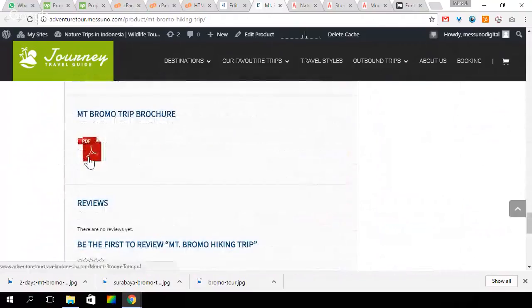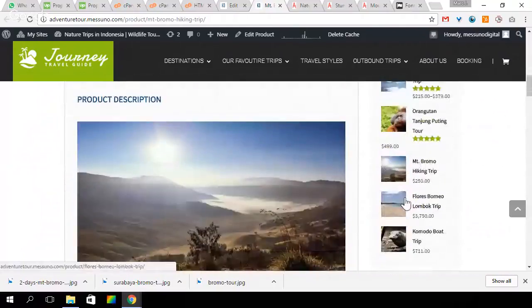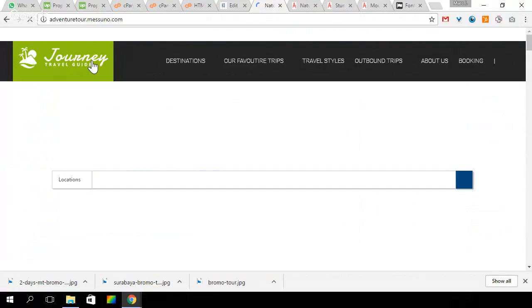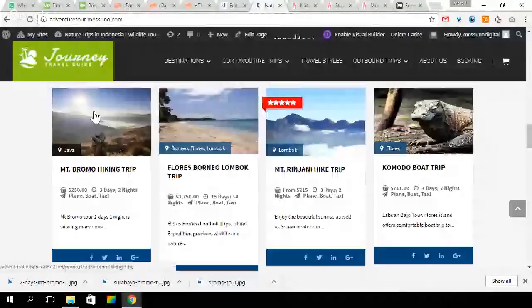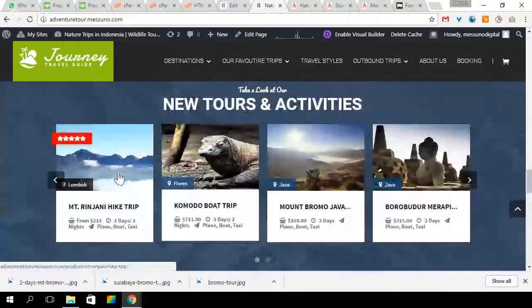So if we go back to the website, then you can see here the new trip. We can see, even in the home page, we go back to the home page and we have our new trip. So basically it's the same for all the trips. So here we have the new trip here, Mount Bromo hiking trip. So this is the new trip here, hiking trip.